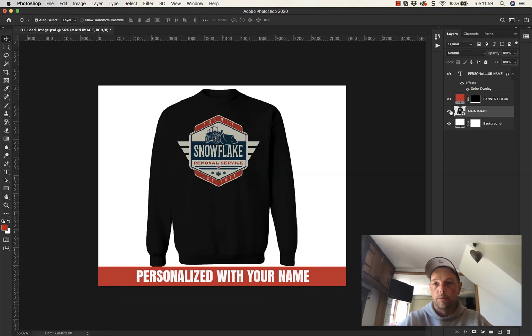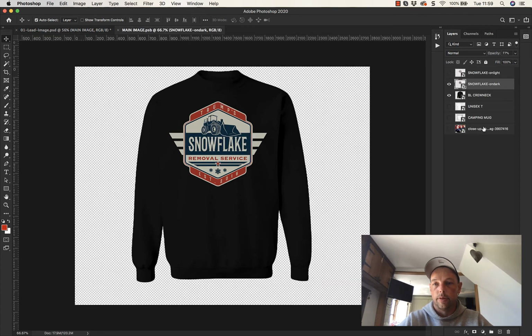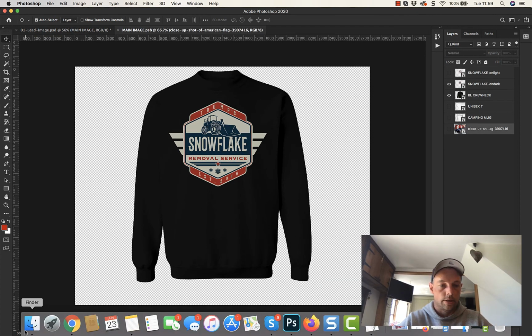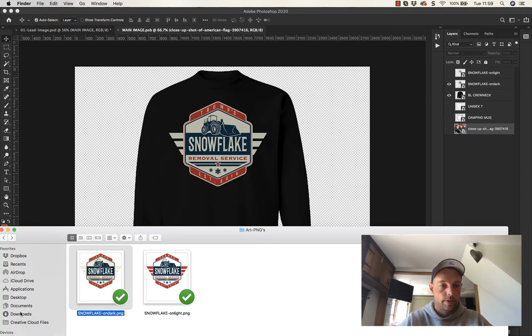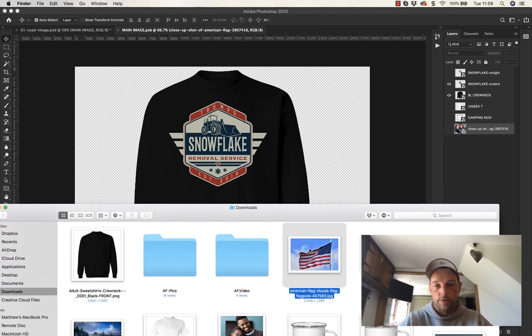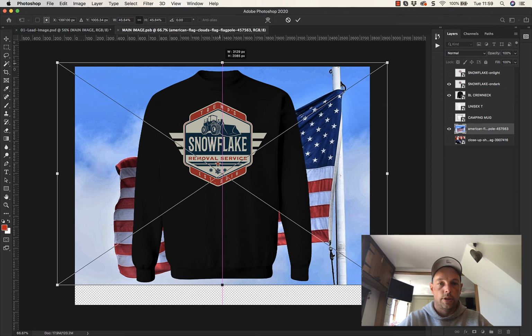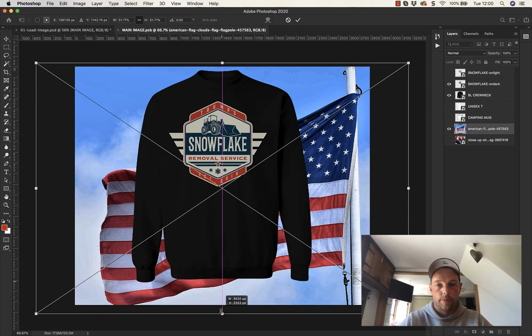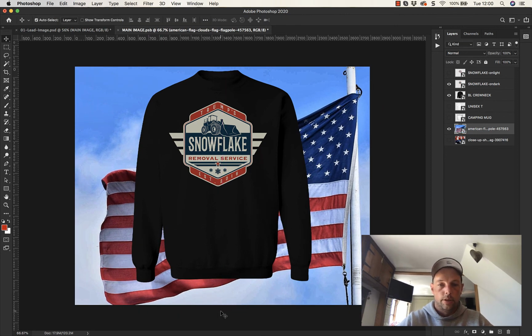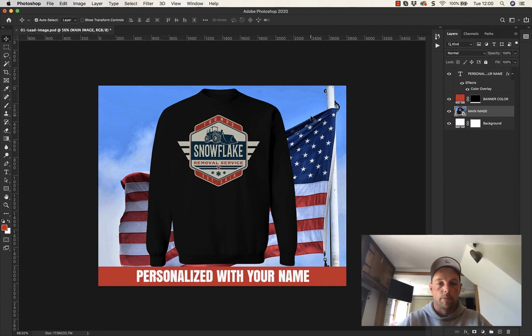Back to Photoshop, double click. I'm going to highlight this lower layer so that it goes below everything. Drag and drop. Resize. It's still not perfect, but it's a lot better. Close that tab, hit save, and boom, there you go. So it's certainly a lot better, and it's resized and everything.